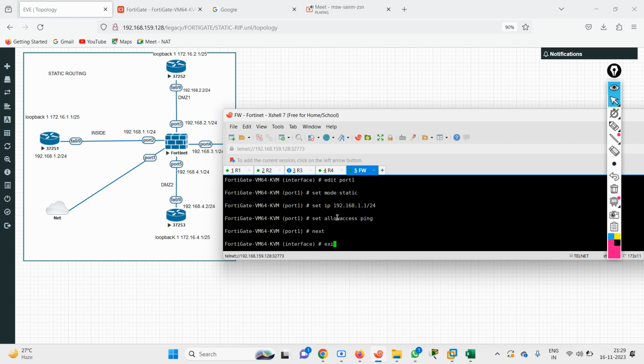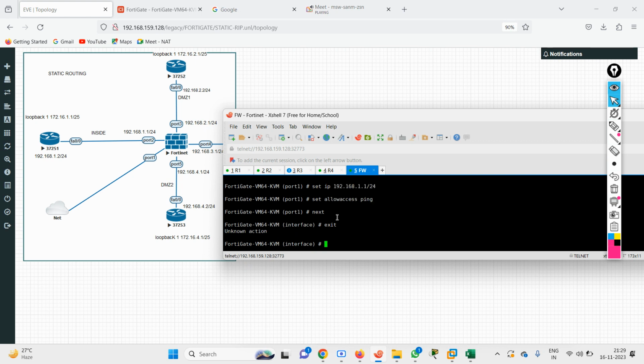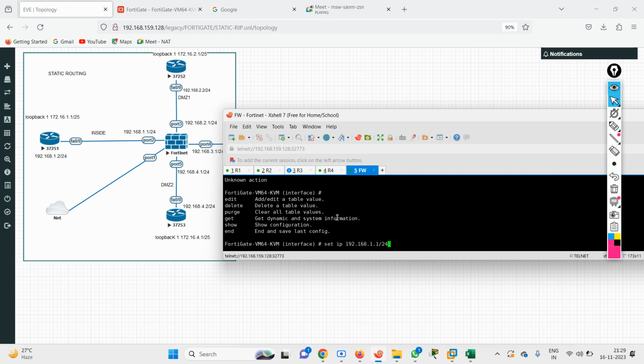If you don't want to save any configuration, that time you can delete. Just a minute. Port1, it should be port2. Abort. To discard the changes, you need to abort.